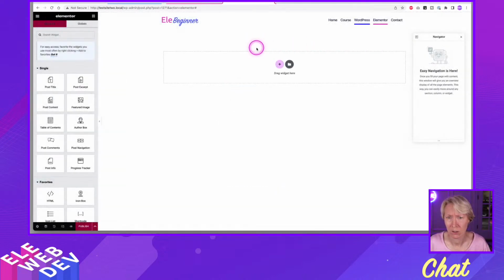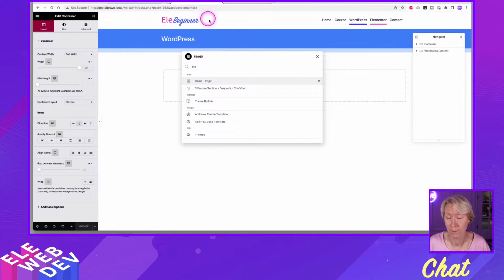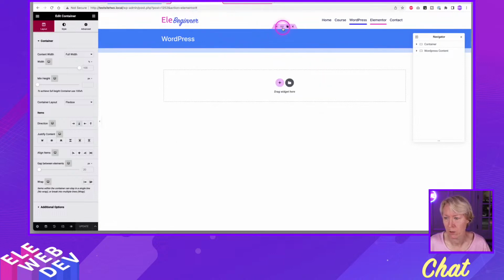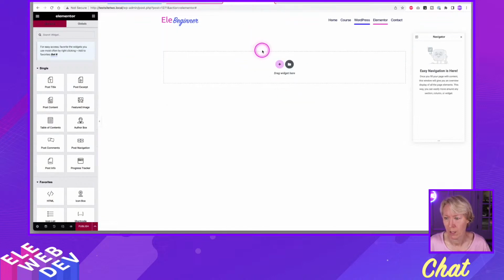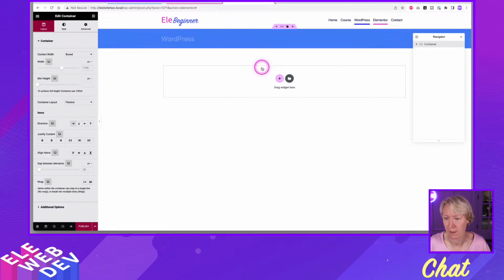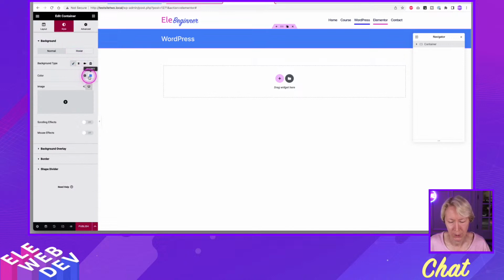All right. So here's what I like to do. I don't like to recreate the wheel. So we're going to come back over here to the WordPress one. And I'm going to right click and say copy. And I'm going to go here and right click and choose paste. And I'm going to right click and edit the container and change the background color, so I know that all my dimensions are the same size.